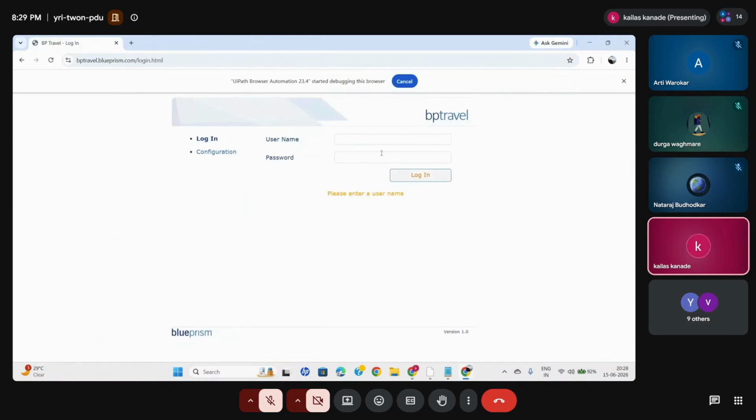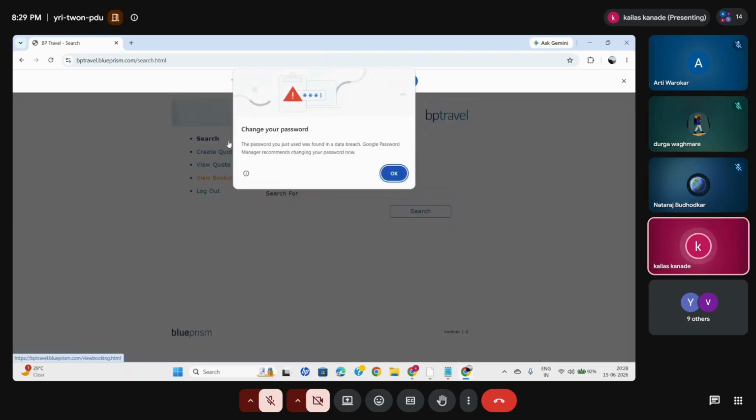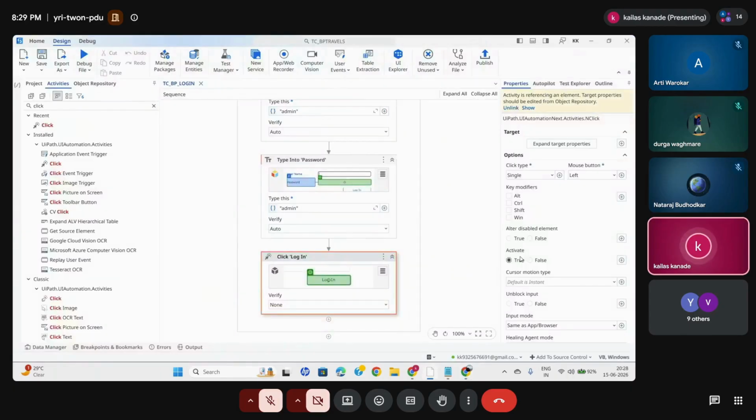Oh sorry, here I need to enter the admin. Okay, I'm going to click on the login button. So I need to check whether this element is present or not. Sometimes this pop-up will come, so I'm going to use a click activity for that, for closing the pop-up.